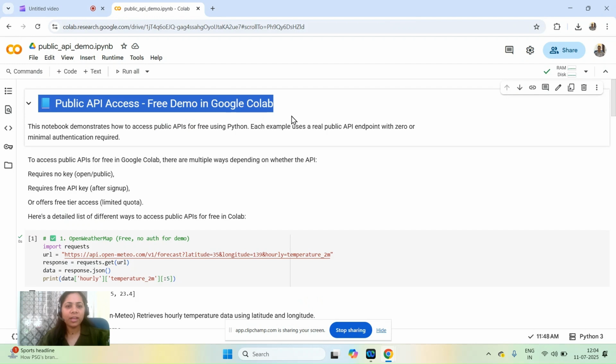Which is a free demo in Google Colab. So this notebook demonstrates how to access the public API for free using Python. Each example uses a real public API endpoint with zero or minimal authentication.